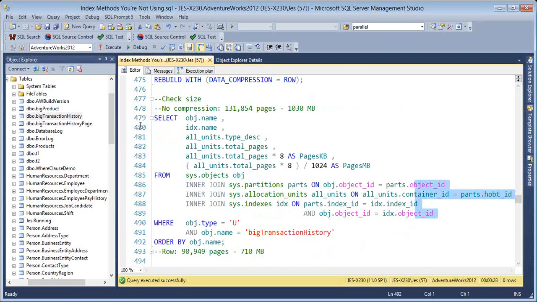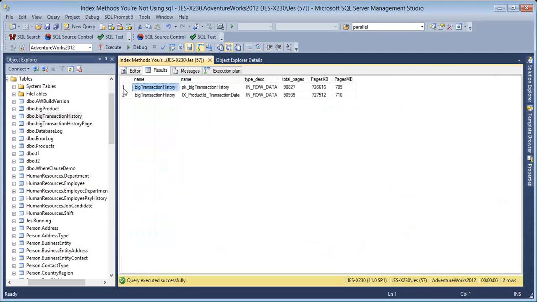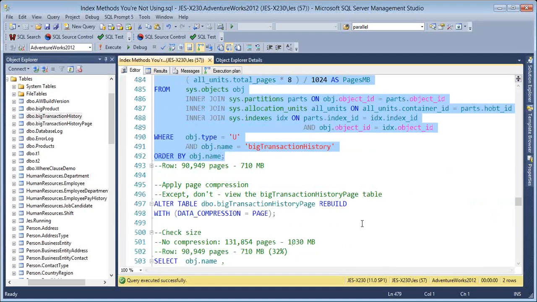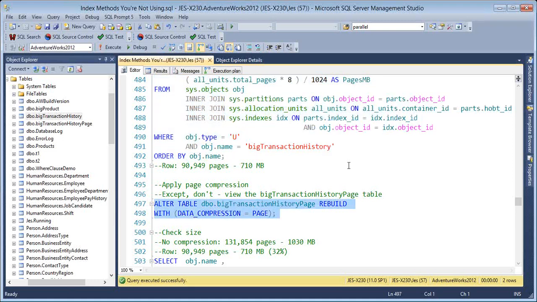All right, now I'm going to rerun my size here and just double check that both my primary key has been reduced down to about 709 megabytes, and that other index, which was just over a gig, has been reduced to 710 megabytes as well. So we're definitely reducing the number of pages that store the index, which means fewer reads to return the same amount of data.